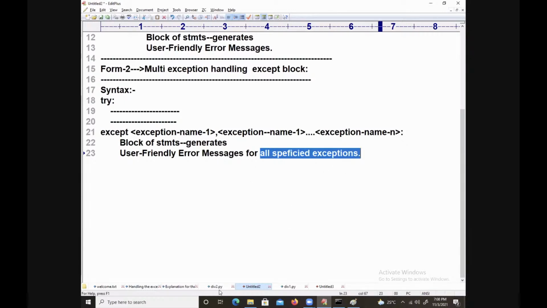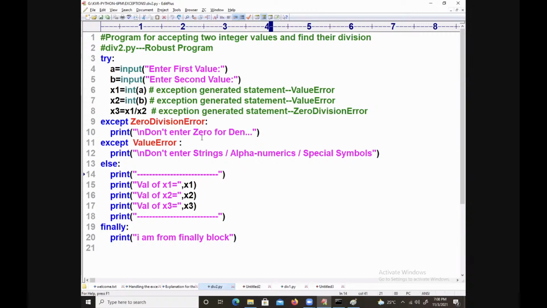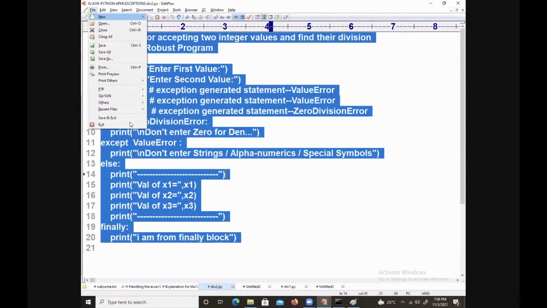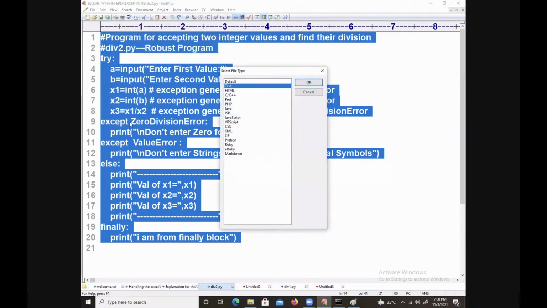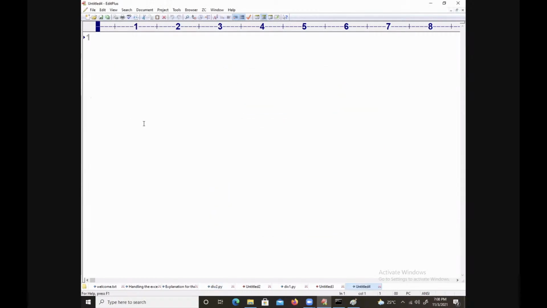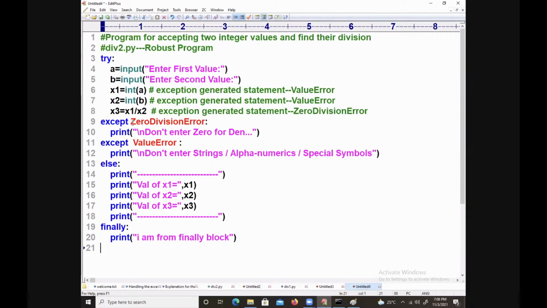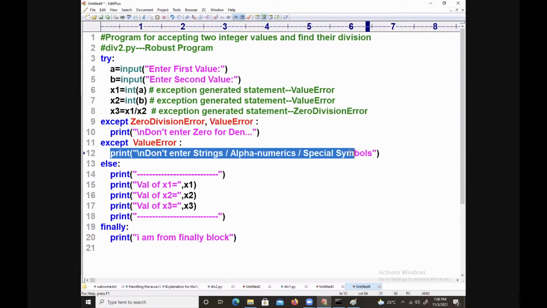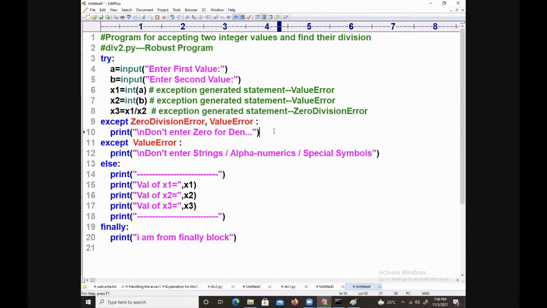I will write the example. Very quickly, take the example. See, my dear students, zero division error, I will take as my example. Let me show you that. Here I will paste it. Zero division error, comma, value error. Whatever the user-friendly error message is there, that also I will write as a part of here.